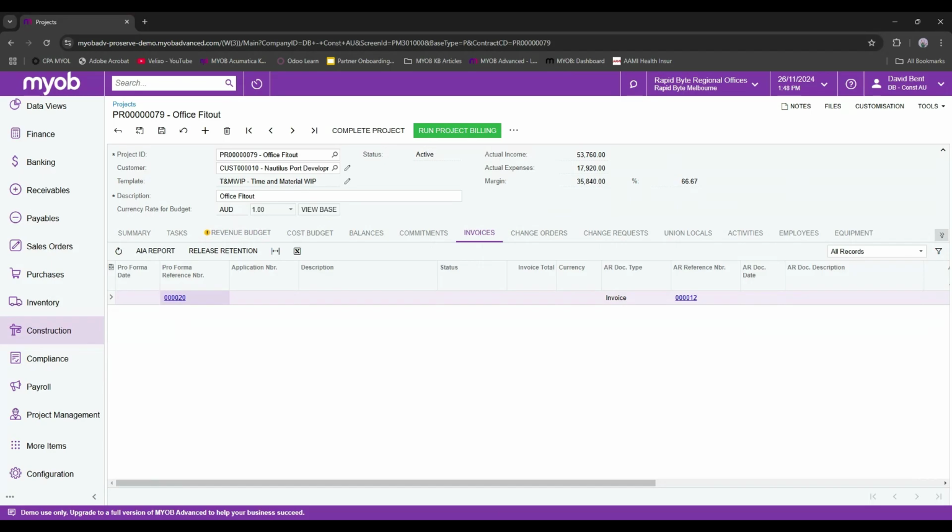You can either print that or email it from there. You have the ability to do that. That's quite stock standard now with all systems. And once you get that back, you can convert that pro forma into an invoice and then send that out to your customer to be paid.